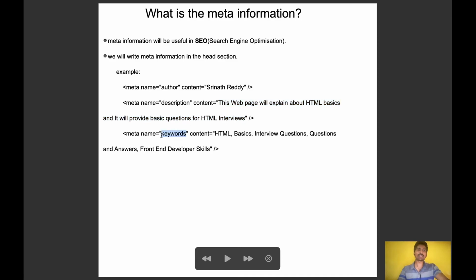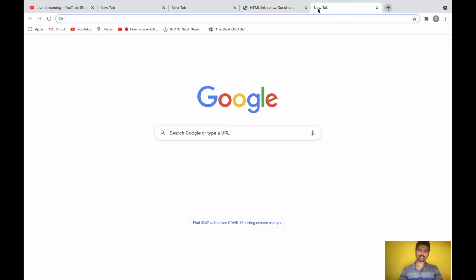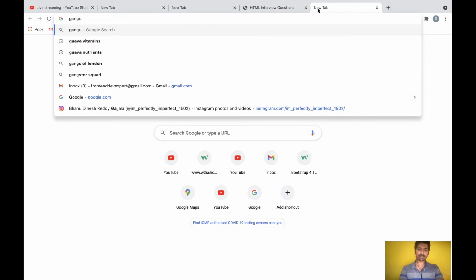Similarly keywords also, what keywords our web page contains. Let's say HTML basics, interview questions, front end development skills. Multiple skills you can write comma separated as keywords. So all these things, author, description, keywords, are useful in SEO, search engine optimization. So what is exactly SEO? Let's go to Google and search for, let's say, Ganguly.